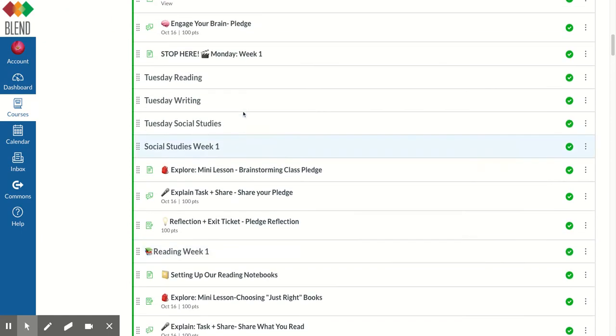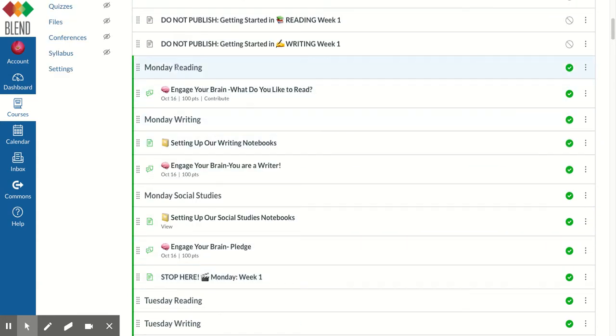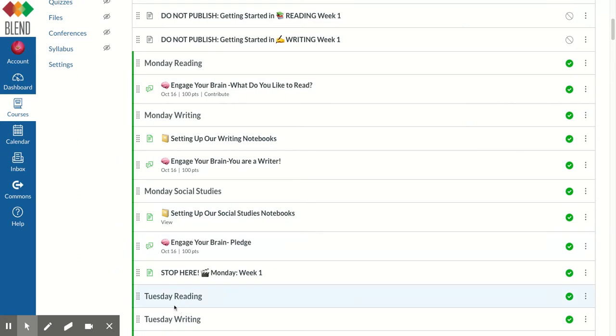Something else you should know is you can add these little header bars to help you organize. What I did was I added a Monday reading, Monday writing, Monday social studies. Then I went down and grabbed what I wanted for reading and dragged it up in order. Then I grabbed what I wanted for writing and dragged it up in order, and then what I wanted for social studies. And then I put a stop page for my students. So I created this. Let me walk through how I did this.